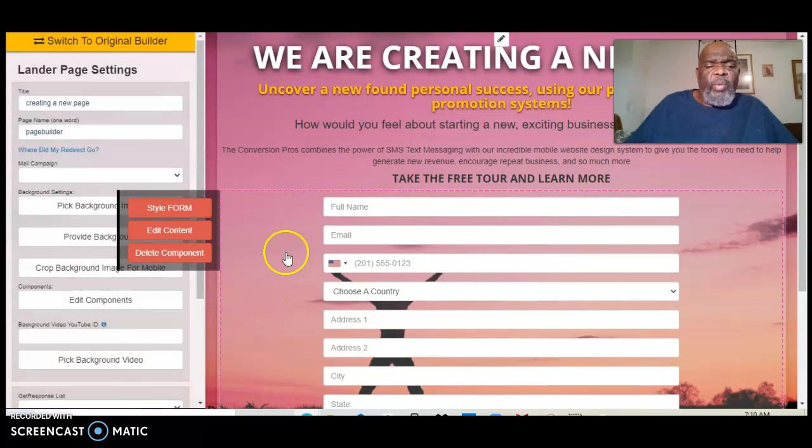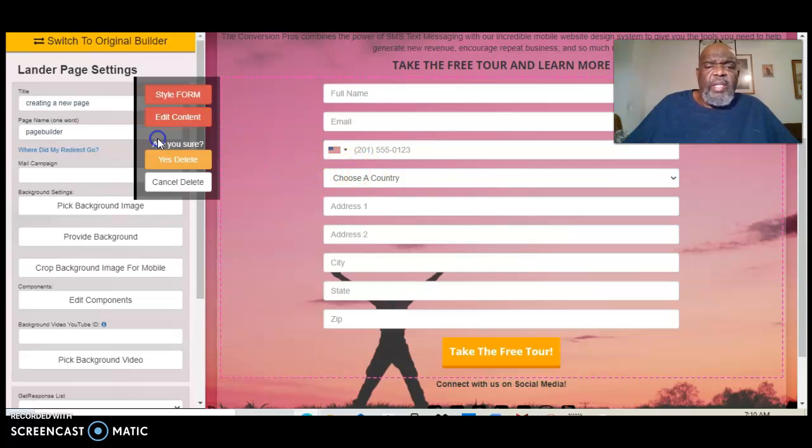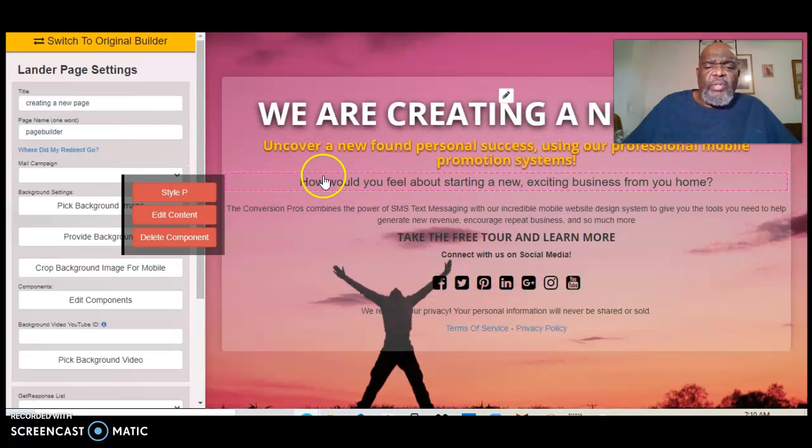And okay, we're going to just delete this part right here, all this space where you want to get information from your subscribers. This is going to be a capture page if you want it to be a capture page, or you can just make it an informational page. Okay, let's delete this right here. Say, are you sure? Yes. So we deleted that.